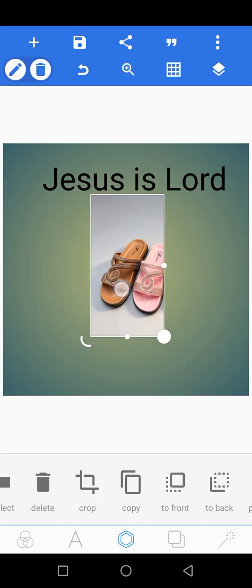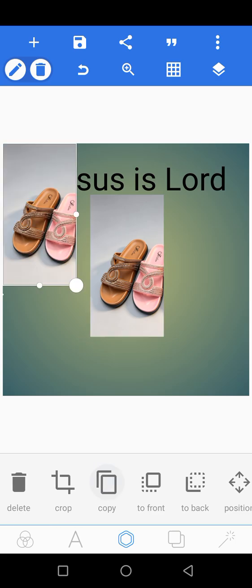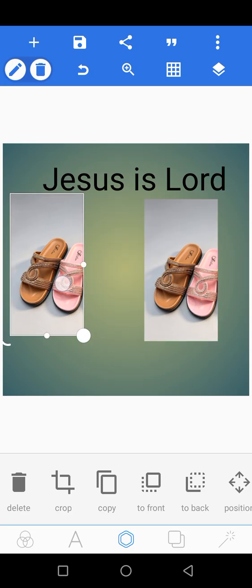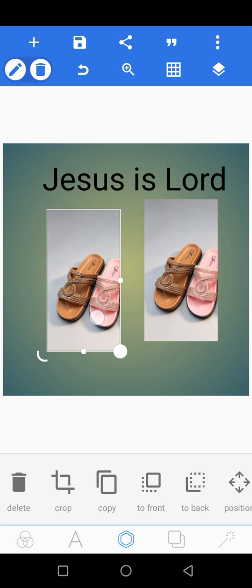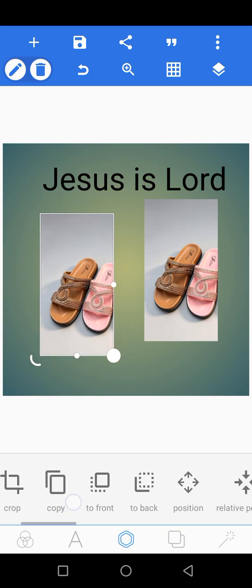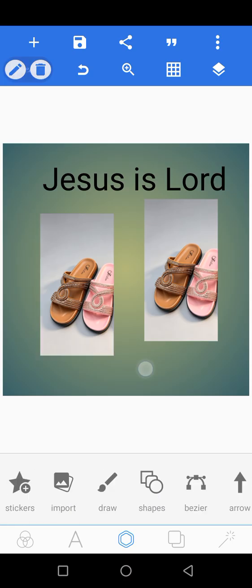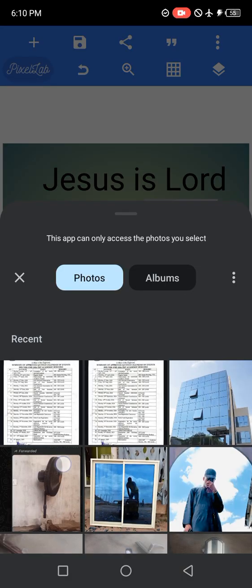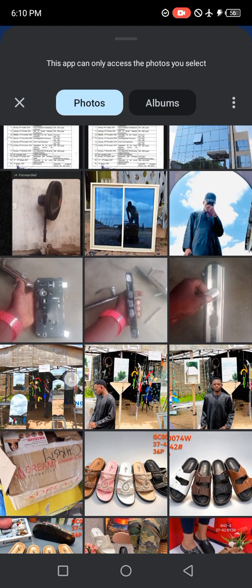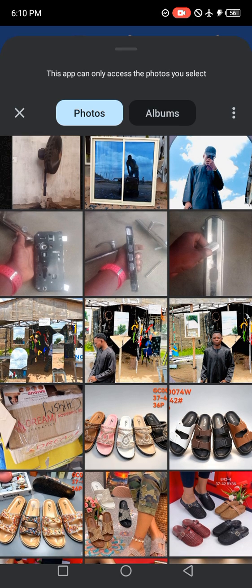I hope you get it. Let's move to the next item, which is copy. If I tap on copy, this shoe would copy. You can see we have two of it now, two identicals. So that's how it works. And now let me do something. Let me make use of this to front and to back feature. In doing that, let me bring one other image. So let me tap on import. Let me bring this in. All right, good.